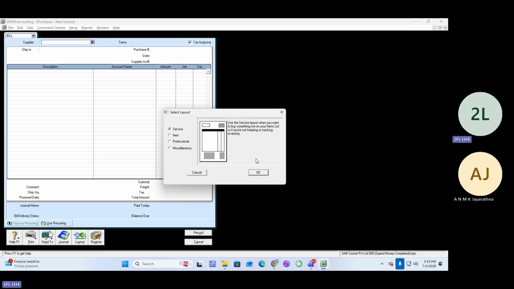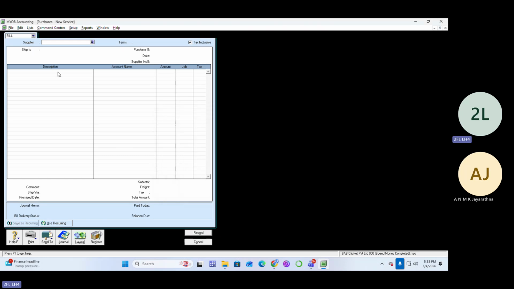Then you just see what are the columns available in the service layout. You have a column for description. You have to describe what is the transaction number. And then you have the account name. You have to specify if it's an expense, what is the expense account. If you are spending on an asset, you have to specify the asset account. Whatever the account, you will be debiting, you will enter the debit entry. And then you have the amount. The rest is additional information, the job number, the tax code, those are the other information. The main information comes under 3 columns: the description, the account, and the amount.